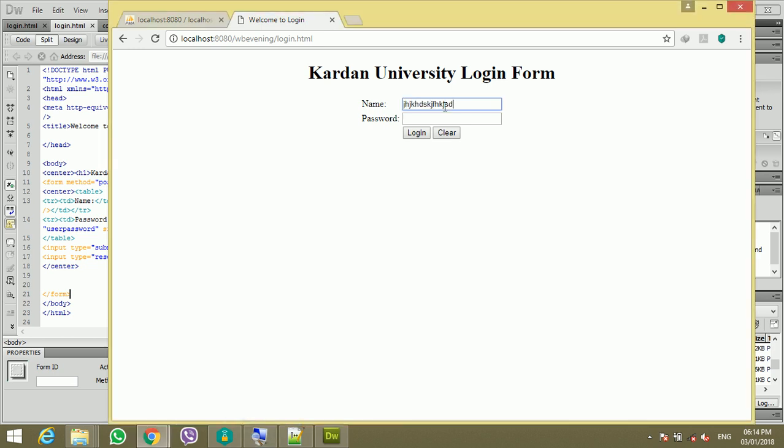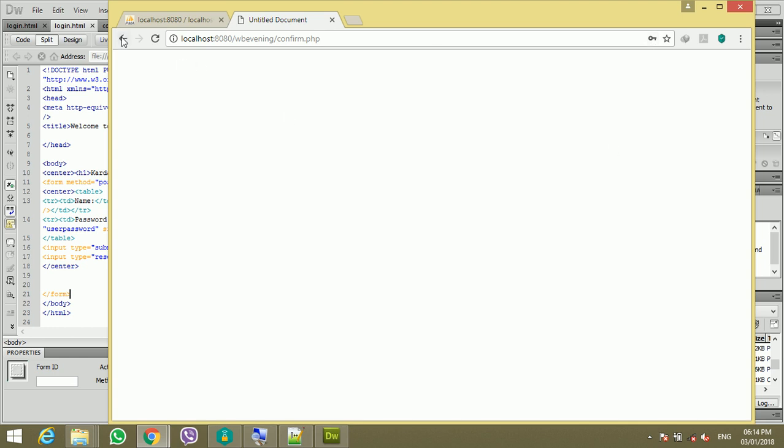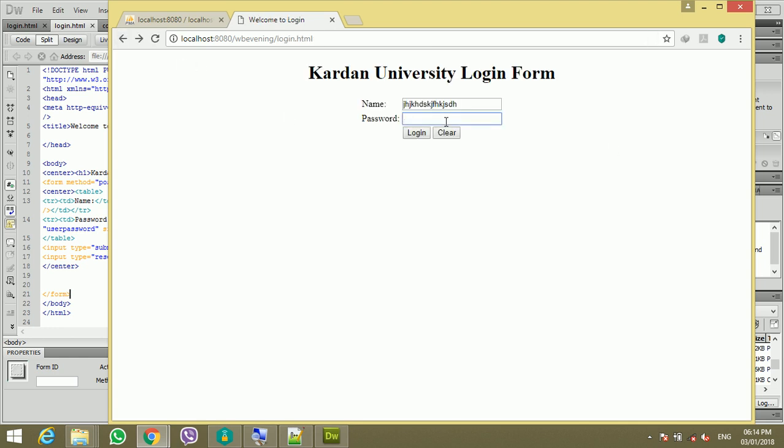If you are writing anything and you are providing your password, that is in the form of password. And when you are logging in, it is going to the confirm page, but there is nothing in the confirm page to redirect you to the database. Clear? If you want to reset it, whatever you type, you press the clear, so that is reset. Clear? Now the login page is prepared.